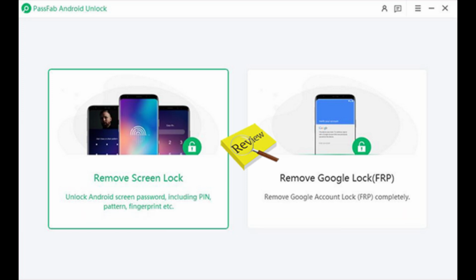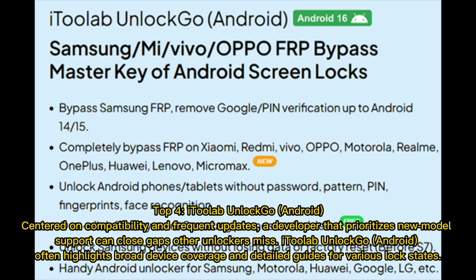Top 4. iToolab UnlockGo Android. Centered on compatibility and frequent updates, a developer that prioritizes new model support can close gaps other unlockers miss. iToolab UnlockGo Android often highlights broad device coverage and detailed guides for various lock states.